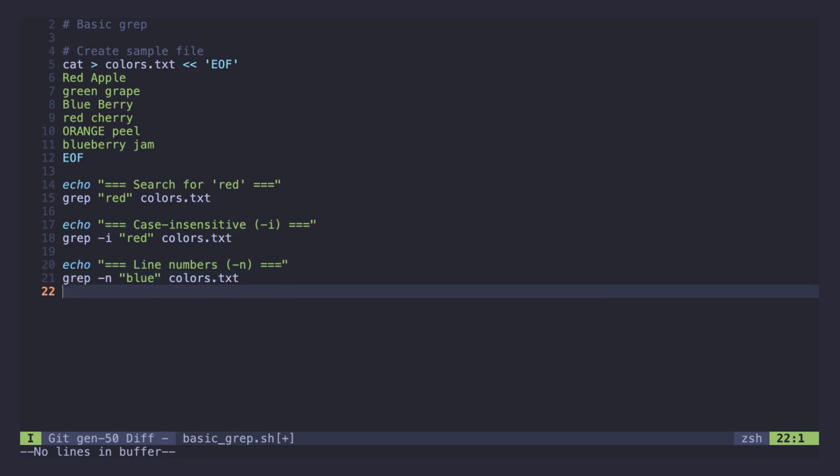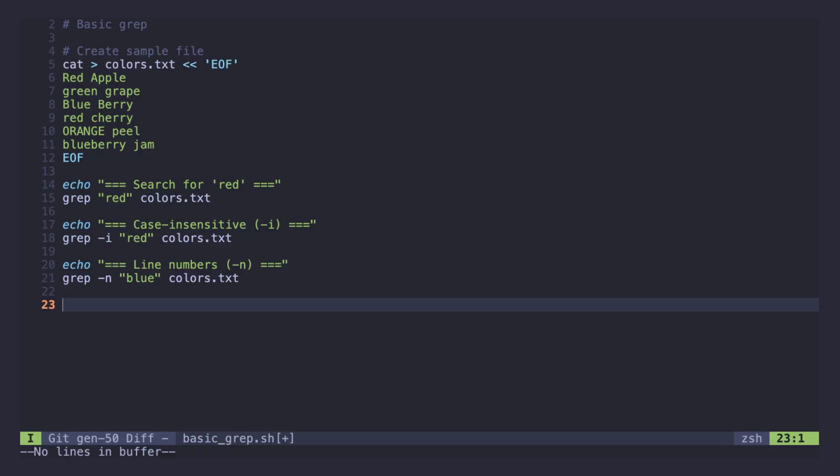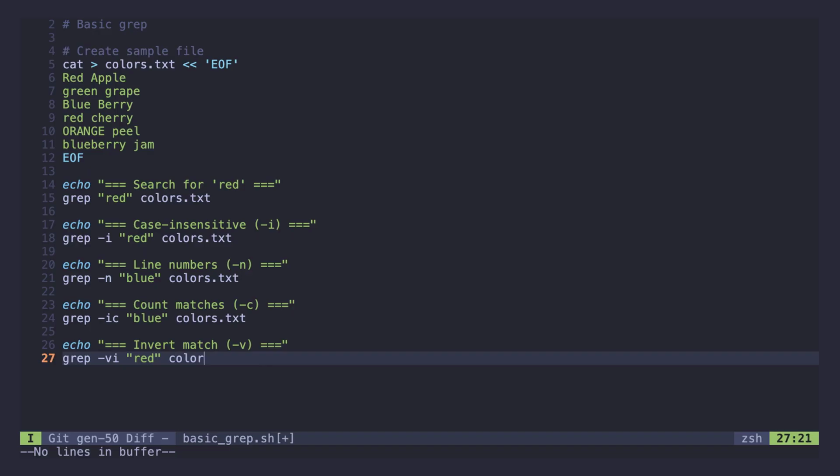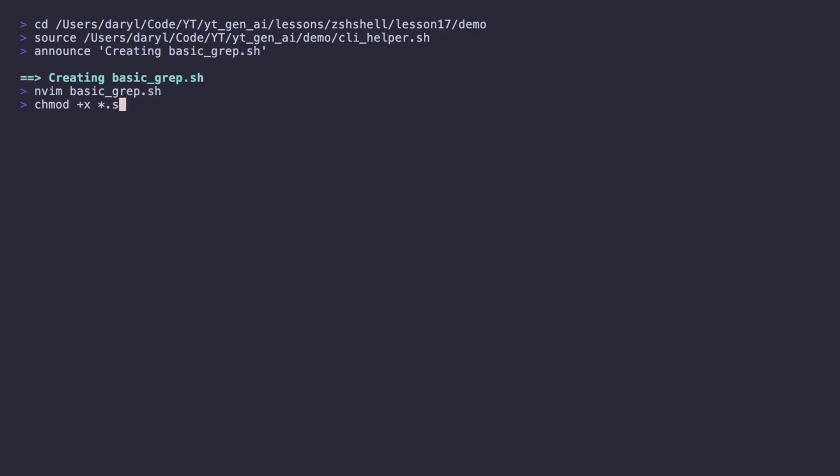-n shows the line number where each match occurs. -c returns just the count of matching lines. -v inverts the match, showing lines that do not contain the pattern. Let us review the script.